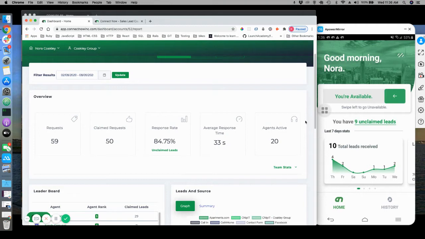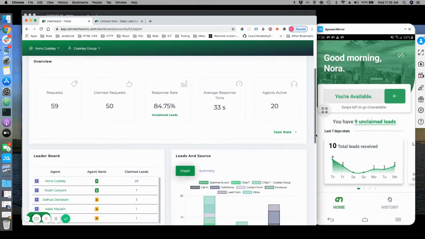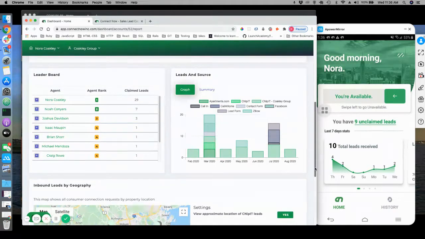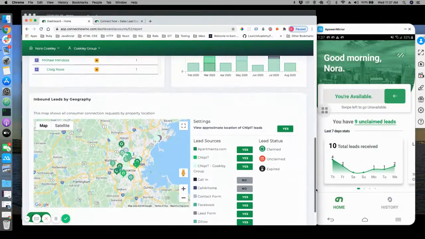As a manager, Nora can also very quickly get a high-level glance of who are the leaders in her office as far as claiming leads, and also look at the leads and their sources. So from this graph, we can see that there are leads that have come in from the website. There are leads that have come in from Zillow. There are leads that have come in from a number of other sources, including Facebook. And this is important, and it's all color-coded. And this becomes equally as important when you get down here into the mapping.